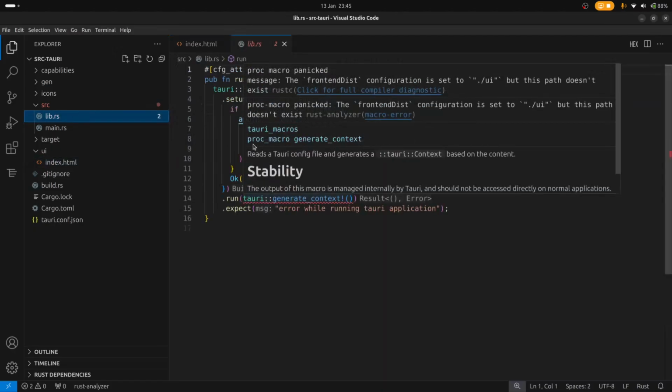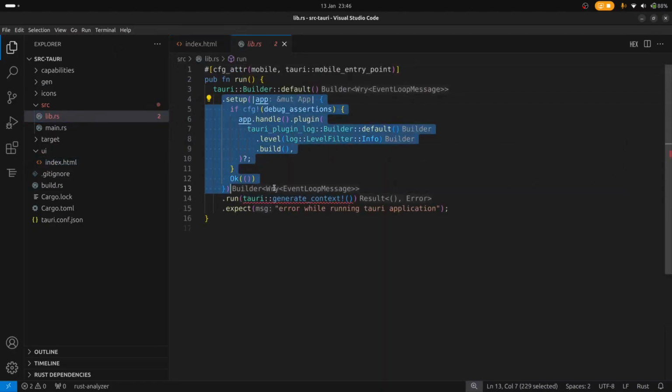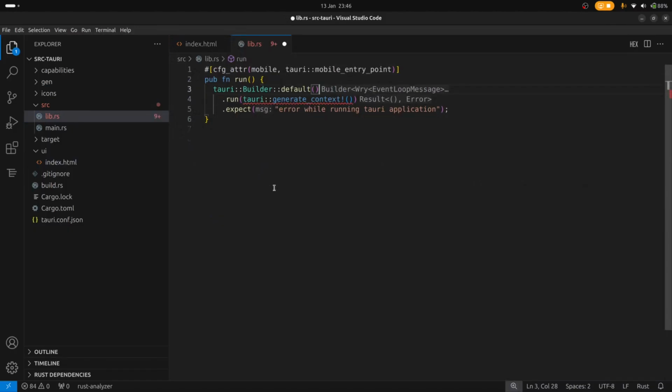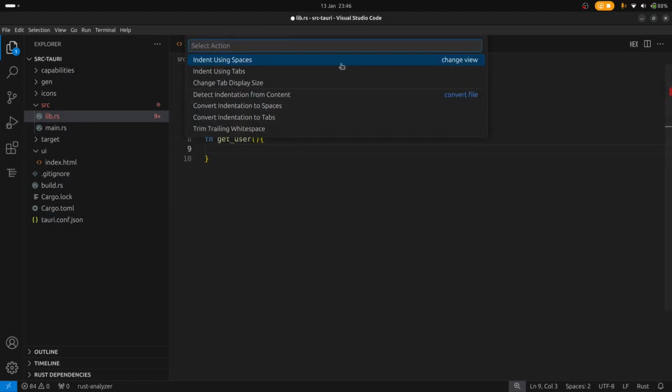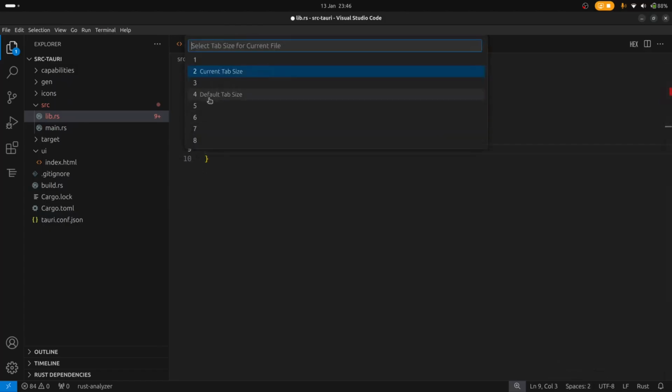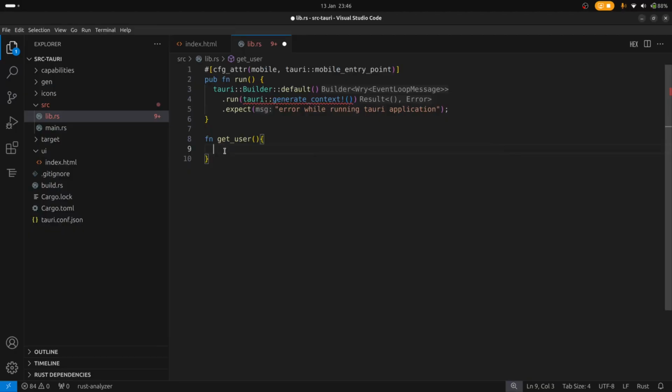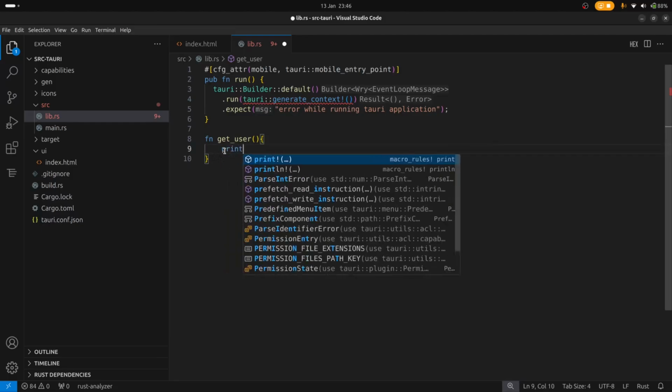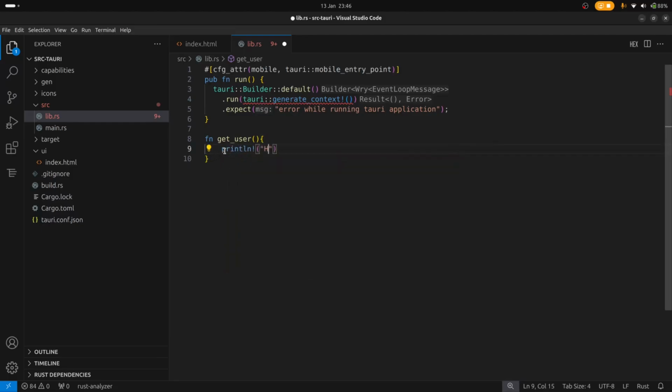the Rust side and delete all of this code within setup. We don't need that. Okay, so the function that we want to set up is called fn get user, and this is the function that the JavaScript function is going to call. So let me just change this indentation. Okay, and what we want to do is just print something to the terminal. So just say get user.